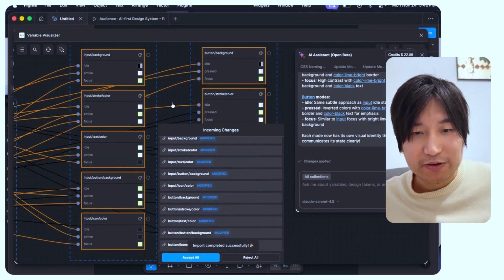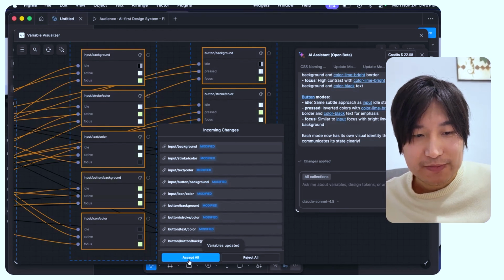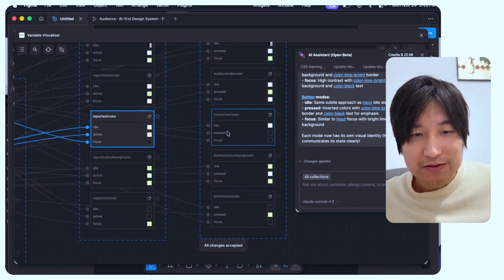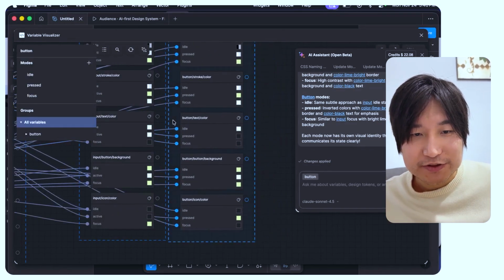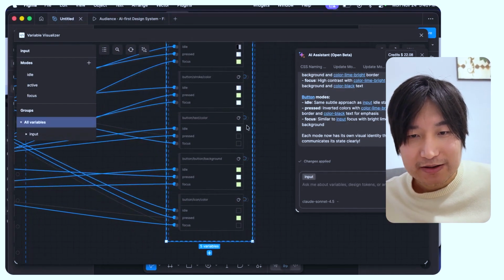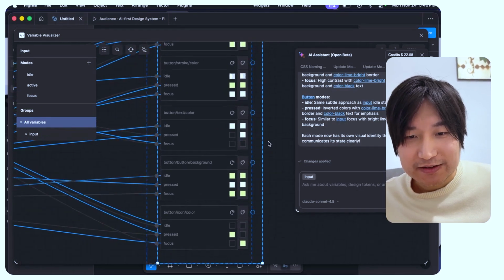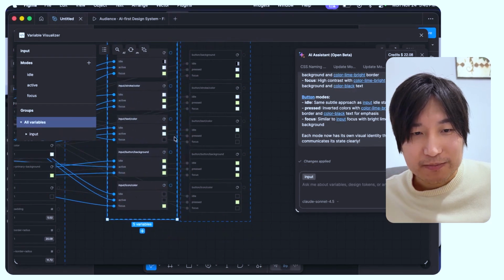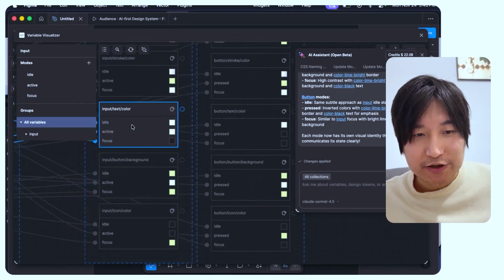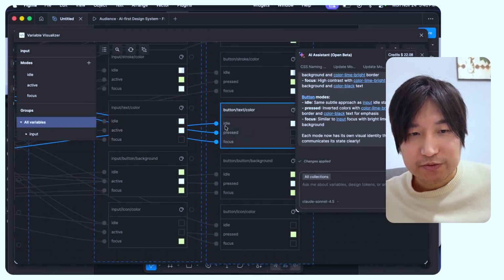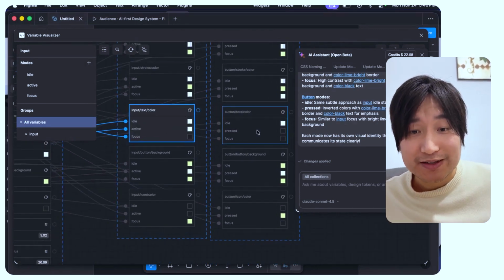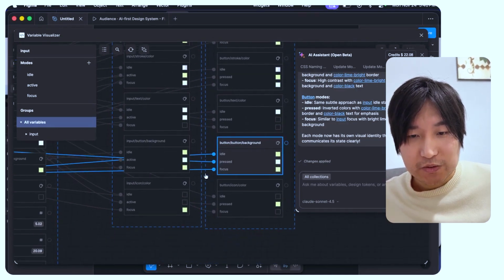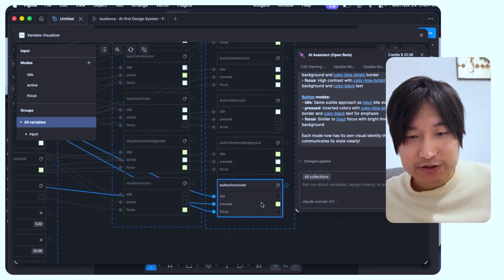You see now it made much more changes. Look at, for example, if I put the two side by side, you will see that these colors are totally different from the text color on the input and the text color on the button itself. And also the icon color, etc.